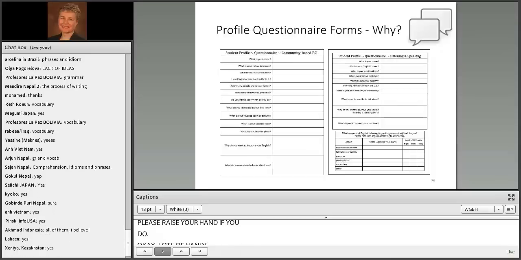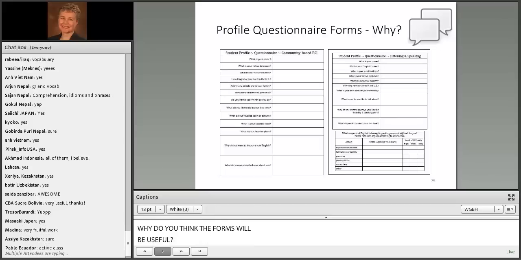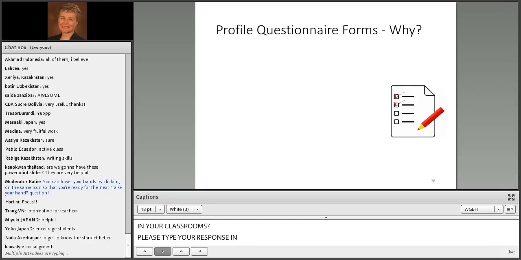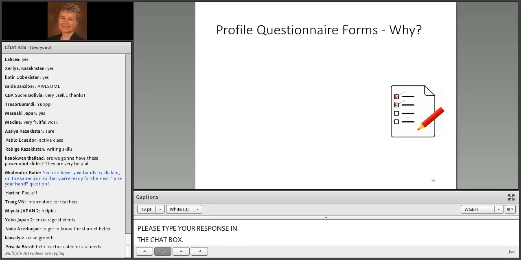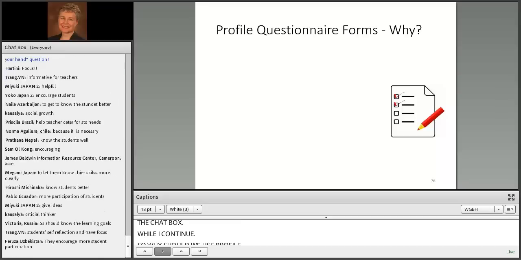Okay, lots of hands. But why? Why do you think the forms will be useful in your classrooms? Please type your response in the chat box while I continue. So, why should we use profile questionnaire forms?